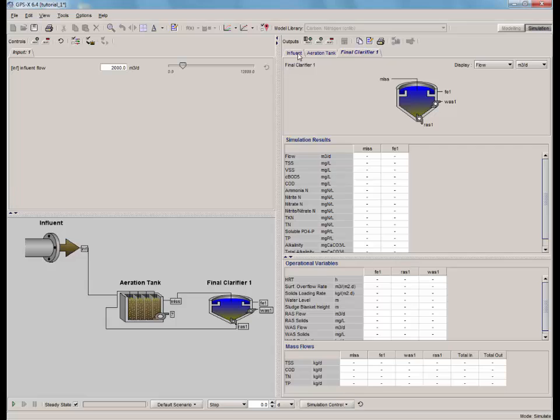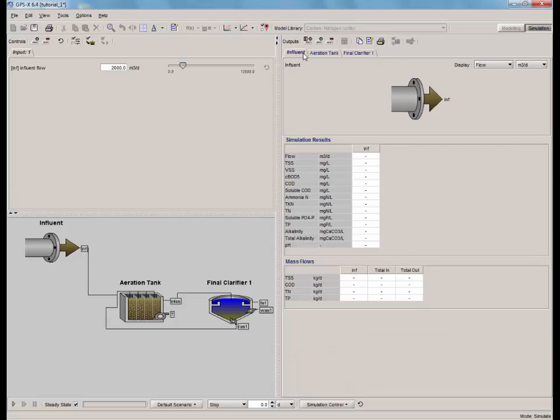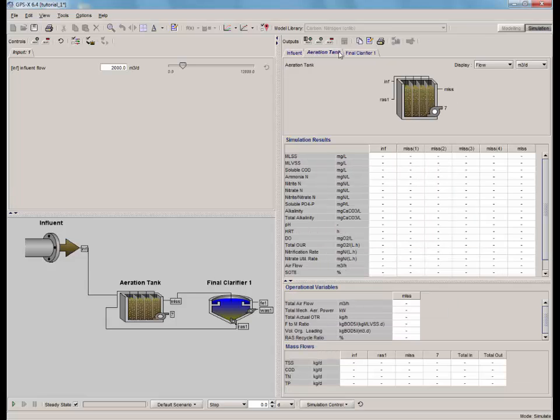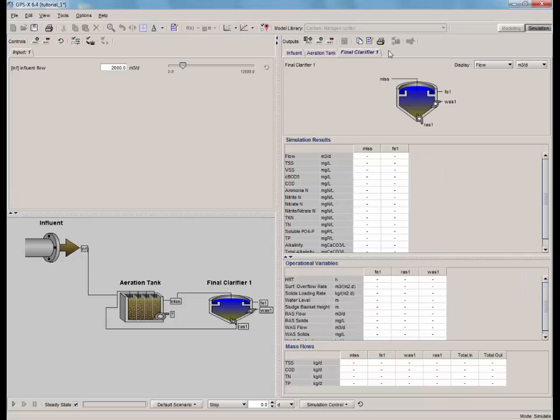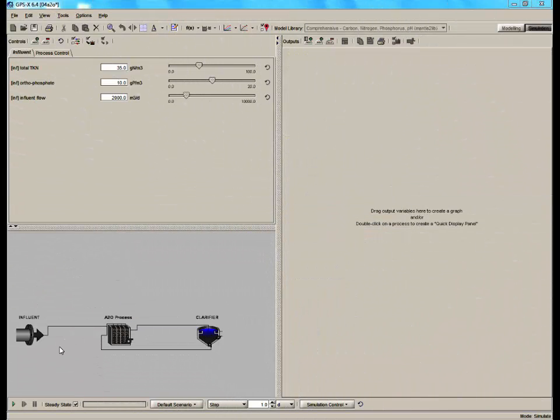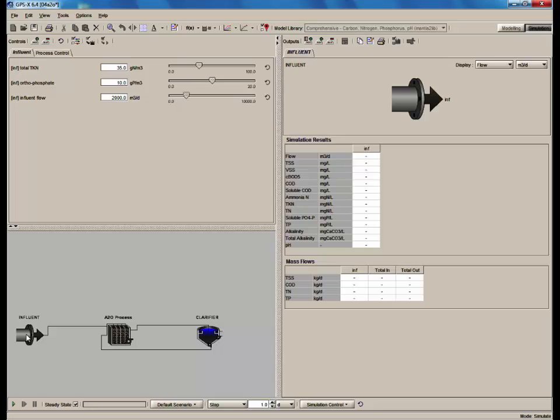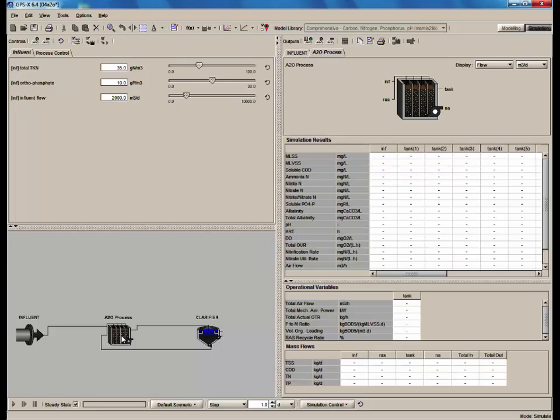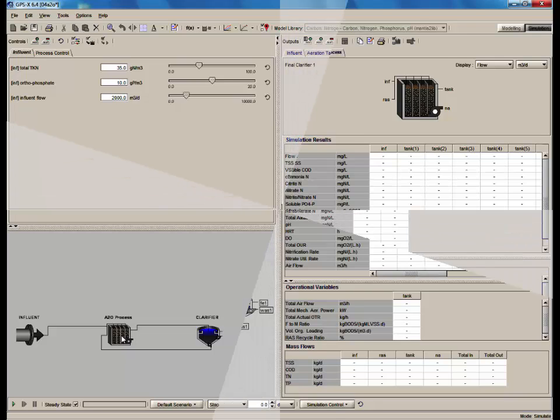Notice that a standard unit process output, also known as a quick display output, is automatically generated when the model is built. If you want to add an additional process unit to the output window, simply double-click on the process in the layout window, and a new quick display window tab for the process will appear.